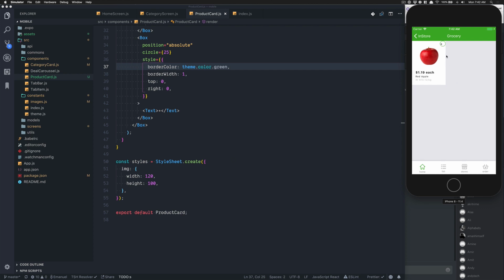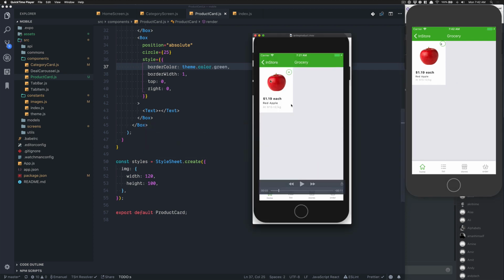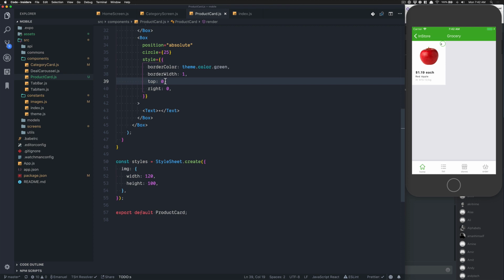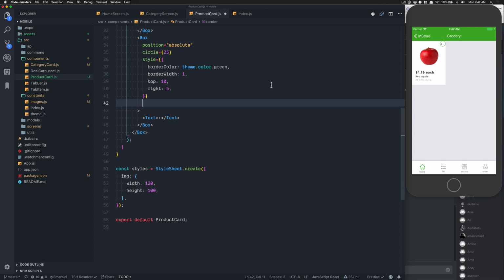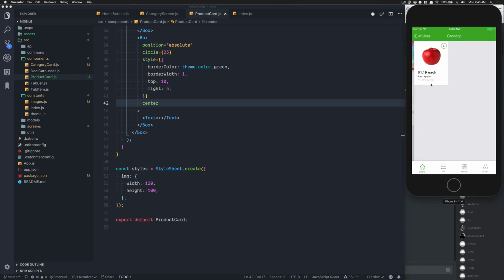Right there. But you see we touch the side and everything, so this is not really what I want. So how I fix it is by saying top 10, right 5, and for the plus, because it's not in the middle, we just say center here to the box. And now we get that like that.